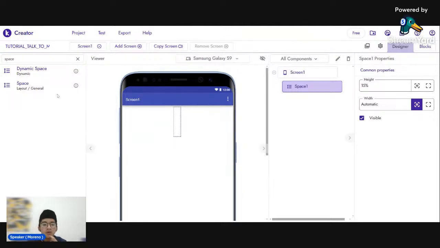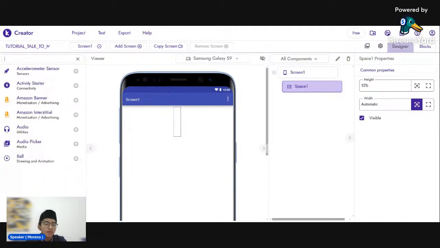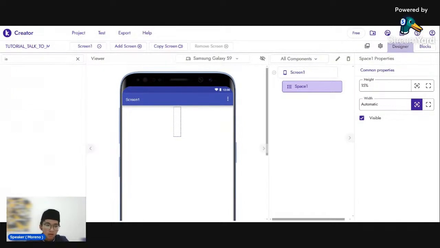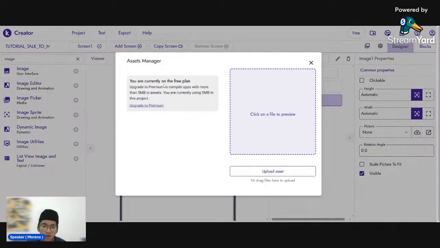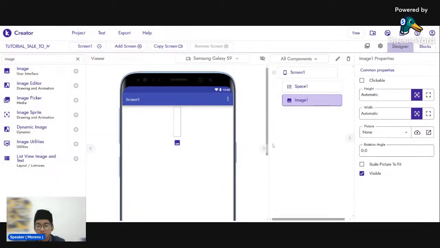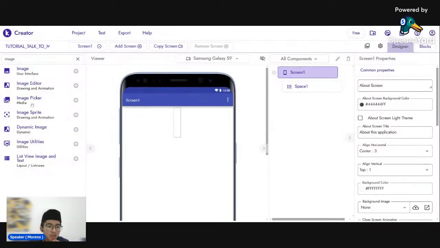And after you're done doing that, next step is to add your logo. You can add your logo by yourself by adding an image, and then upload a file or your logo here. But since this is just a tutorial, I'm just gonna delete first, and I'm just gonna use text as a replacement.